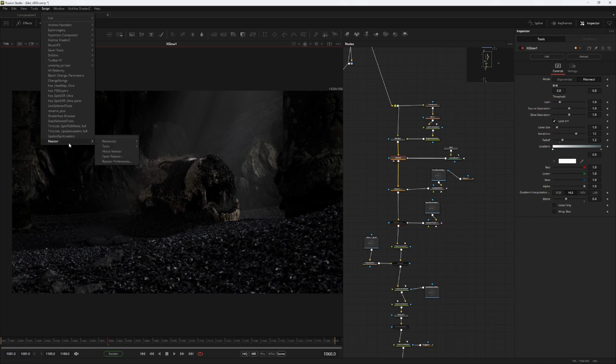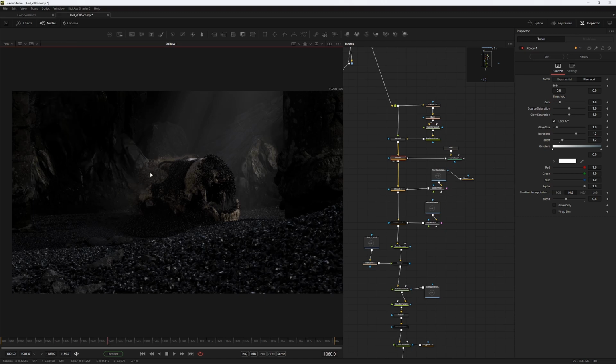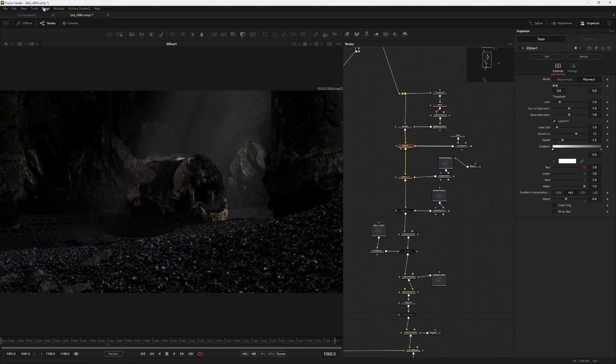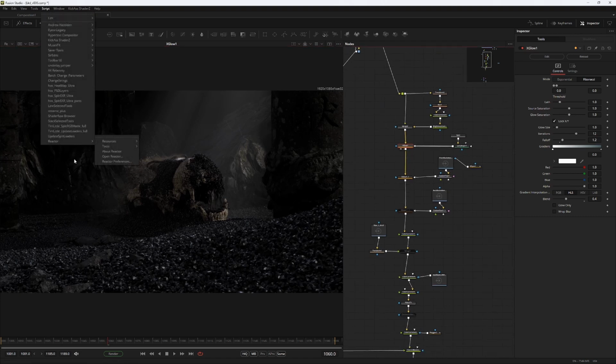If you use Fusion, you probably know this about Reactor. It's a great resource where you can grab different nodes, and the community is awesome in Fusion. So I definitely recommend grabbing Reactor.